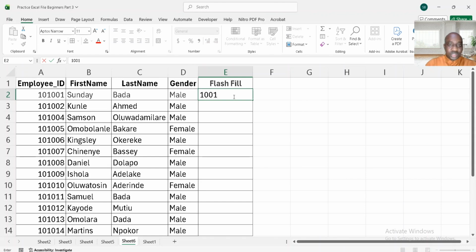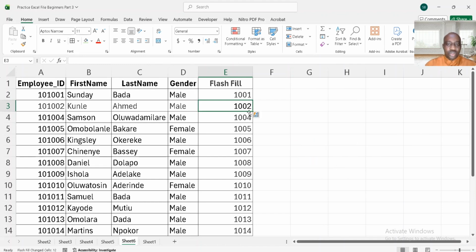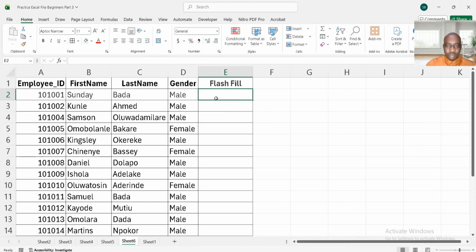1007, 1001. That's the first text. This text I want. The remaining one, 1010, I don't want it. I just need only 1001. Just give one example and do what? Press Ctrl E. It will give you the remaining answers. See, 1002, 1004, 1005. And again, you can also use it if I want to join these three texts together.